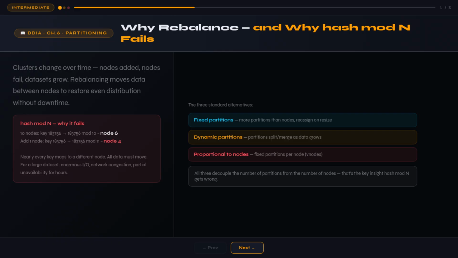Rebalancing has a simple requirement: after it completes, load, both data storage and query traffic, should be fairly distributed across the new set of nodes. And it should happen without stopping the database. Users shouldn't notice.